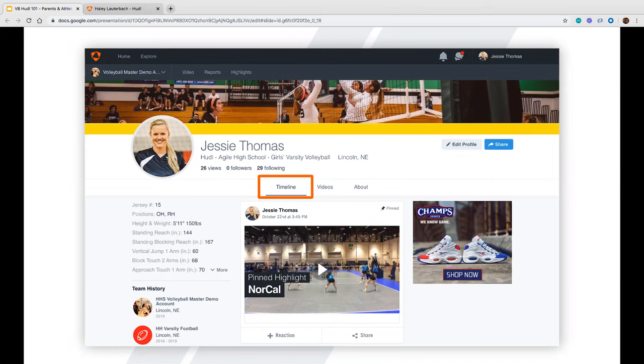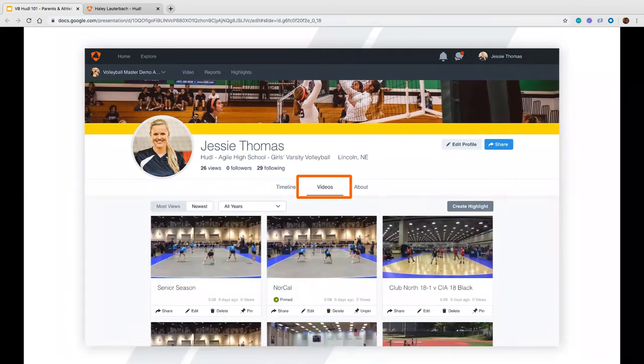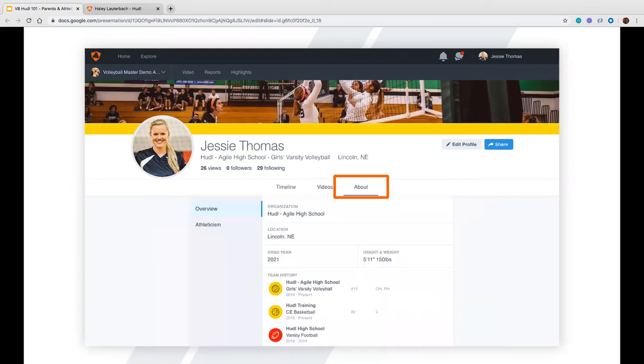Your timeline is going to show any recent highlight activity that you've done. Videos is going to show all of the highlights you've created, and if your coach creates highlights for you, those are also going to show up here. About is going to show your information, and I will show you how to edit this information.